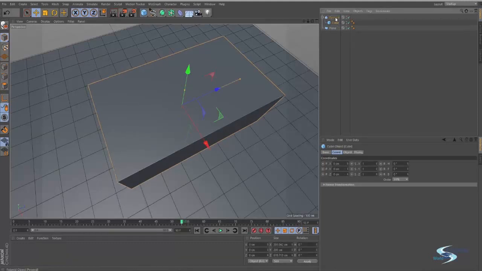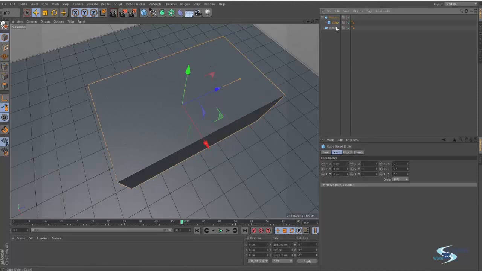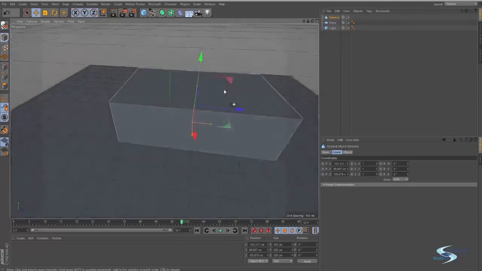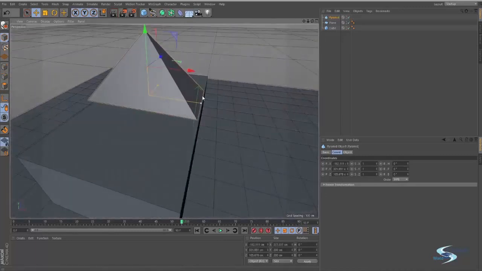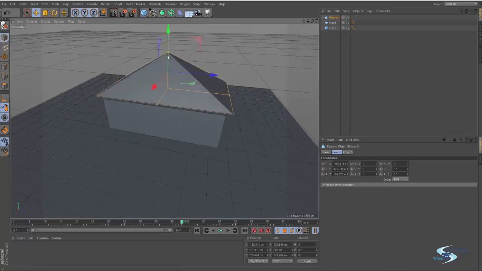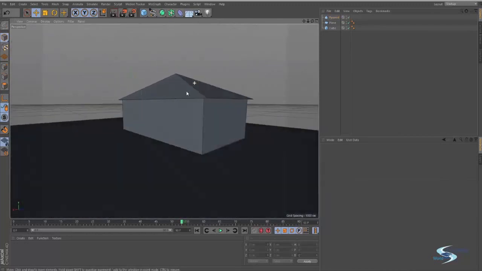Well, what that means is that if we move the pyramid around, the cube will follow. But what we can do is take the cube and pull it out like this, and then there will be two separate objects again. So as you can see, we've got our pyramid inside the cube. We can just pull it up like this, and then start changing the size to fit our house. I think there we go.